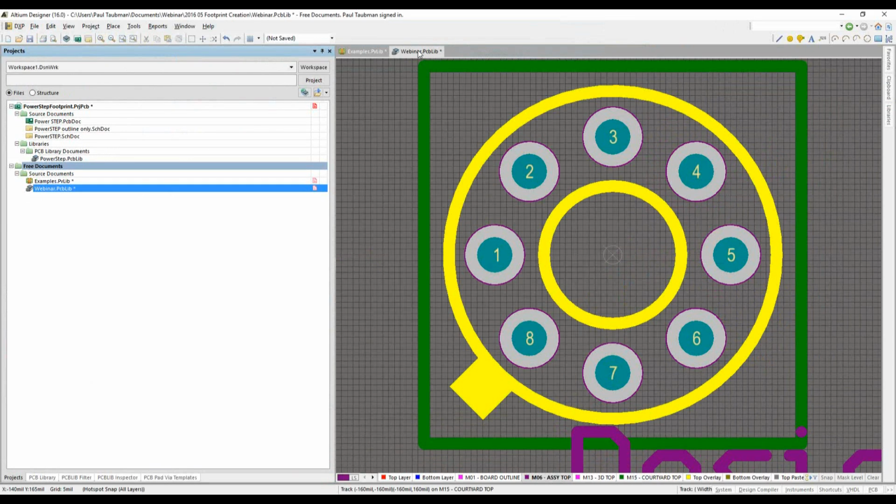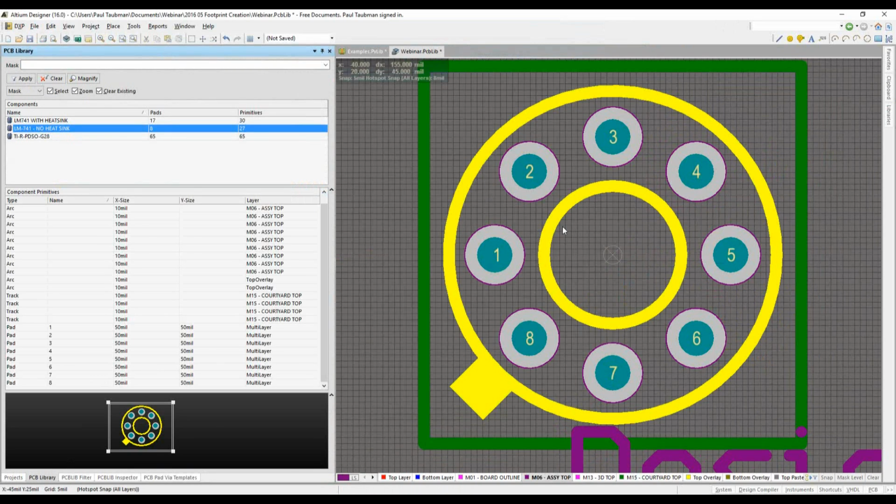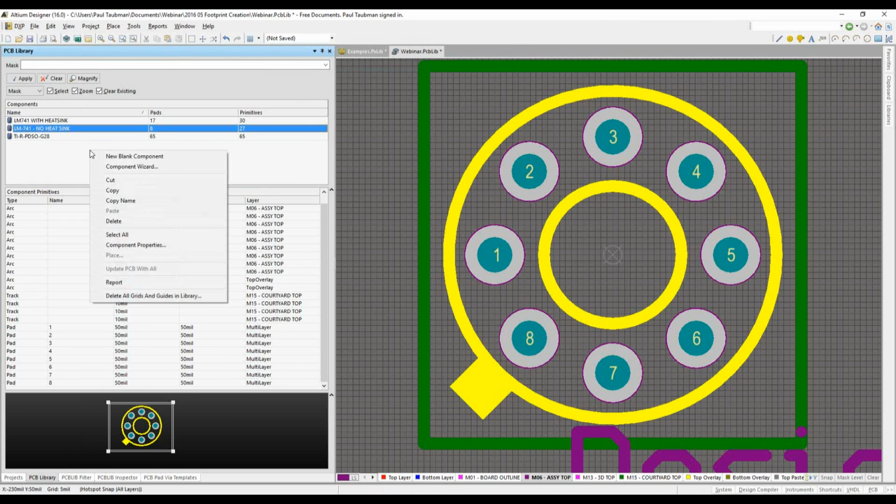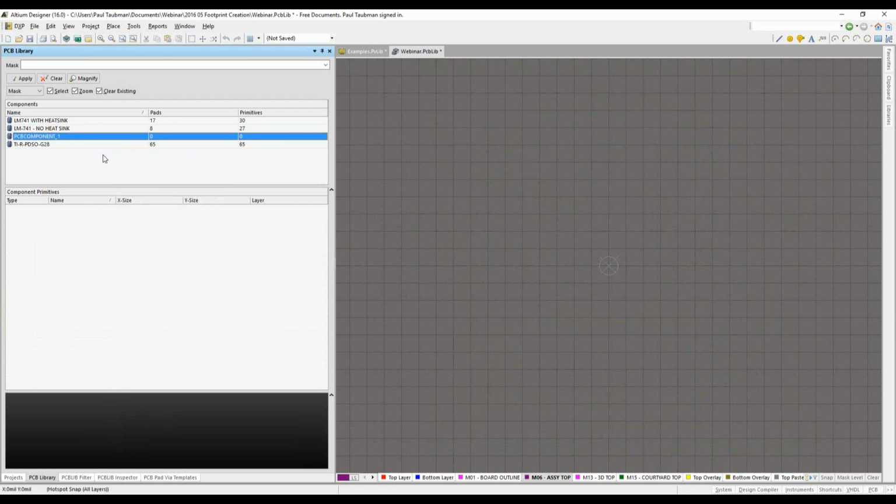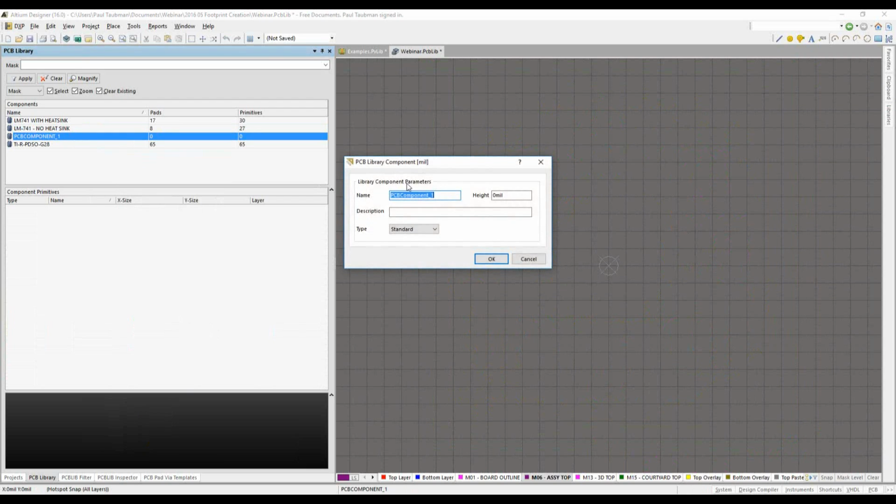So I'm going to go over here to my webinar PCB, one that I've already kind of started, and you can see that we've got this example, but I'm going to start a new part and go through the motions of it. So I'm going to do a new blank part, and just so that I can find it over here, I'm going to call this A-LM 741. The A is just to get us to the top of the order. And of course, I can give it a description, which I'd recommend.